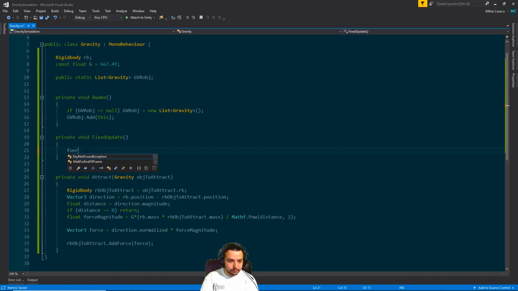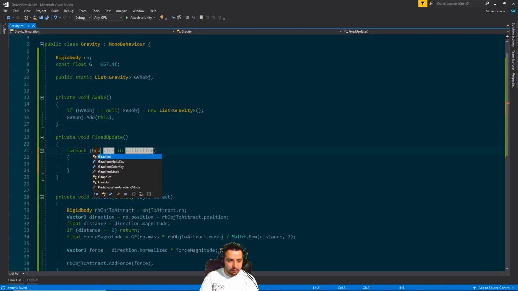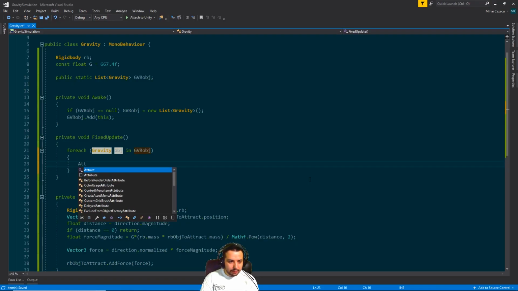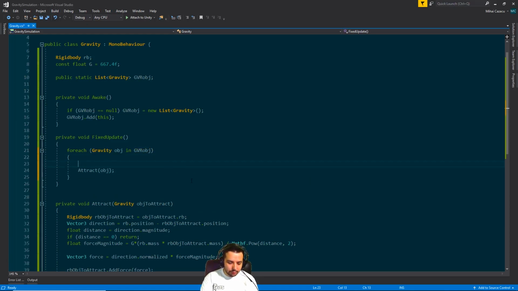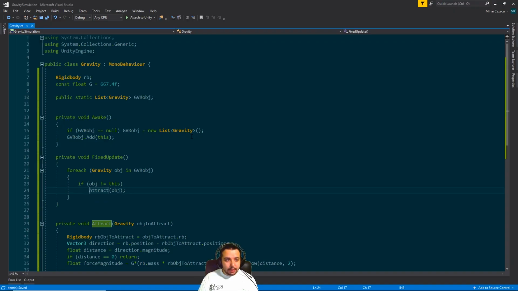So for each gravity object in GVR objects, we call the attract method with the current object. Let's make sure we don't call it if the object to attract is itself in the list. If object is not this one, then we do this, because we'll get an error if we don't do that. And now we can see the result.